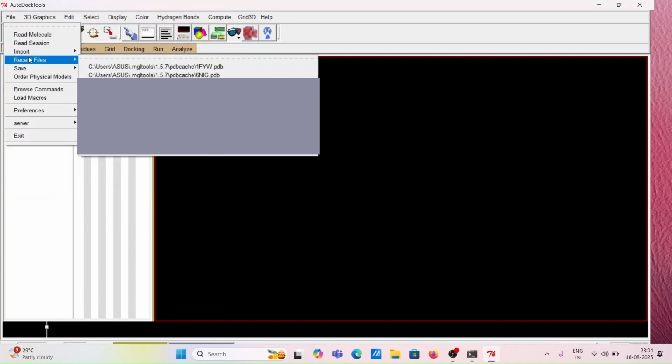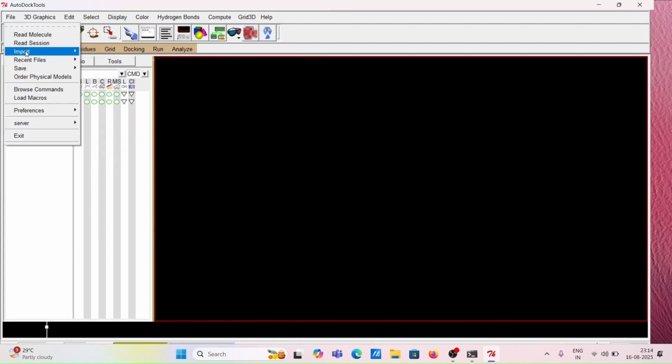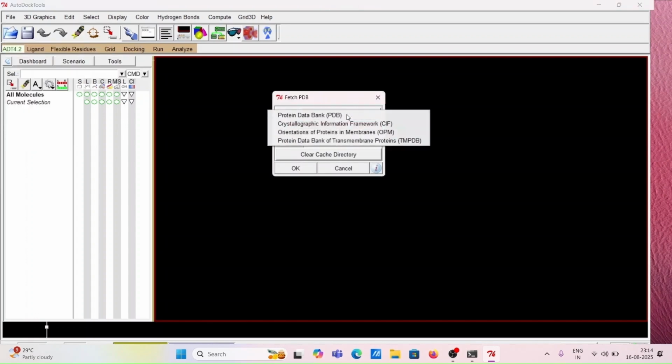Next, you can go to the recent files, and from there, if you have analyzed a protein previously using the AutoDock Tools, you can just click on it and the protein will be loaded. Next thing, you can also import any protein of your interest from the web itself. For that, go to Import and select Fetch from Web. You will get the option to choose any of these four databases.